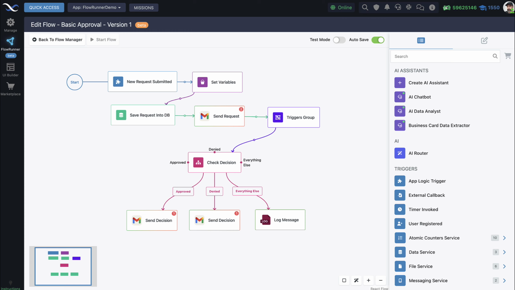Basic approval flow is quite simple, but it reviews a scenario that is very common and quite often used in samples for the automation systems. So let's take a look at the actual scenario and what's going on from the procedural perspective, and then we will switch to FlowRunner to see how that flow is actually implemented.